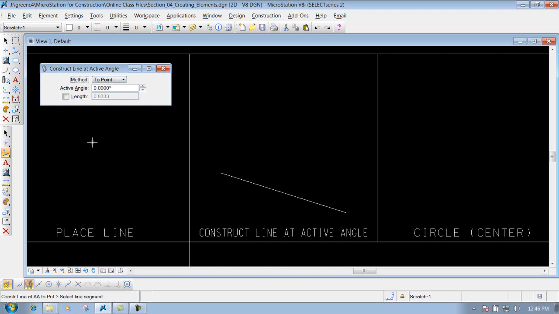We'll do the 2-point. Active angle. What angle do you want to go off of that particular element? We're going to use this line as an example. So we'll put in our active angle, whatever degree that you want to go off of it. Let's say 30 degrees for this example. Hit the tab key to lock it in. And now if we select the line that we want to go off of, it says select line segment. Left click on it. And now you'll notice that it's going to go 30 degrees off of that line.